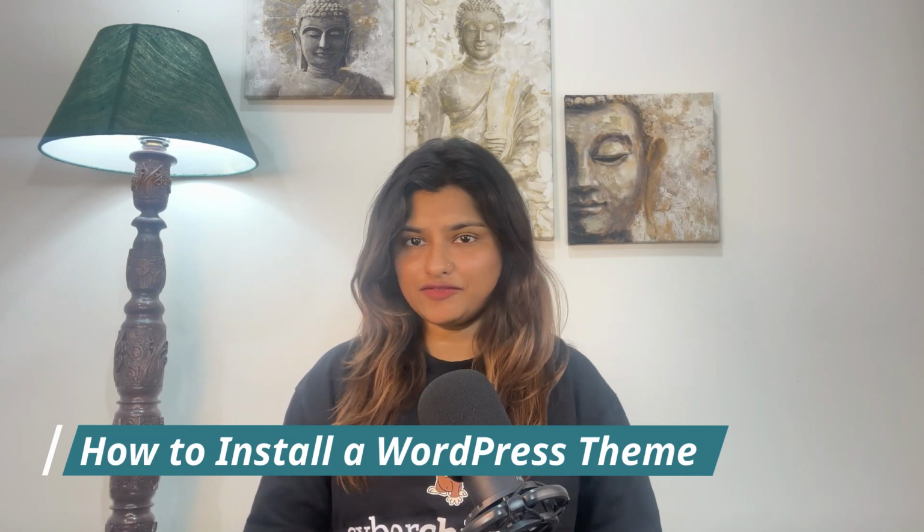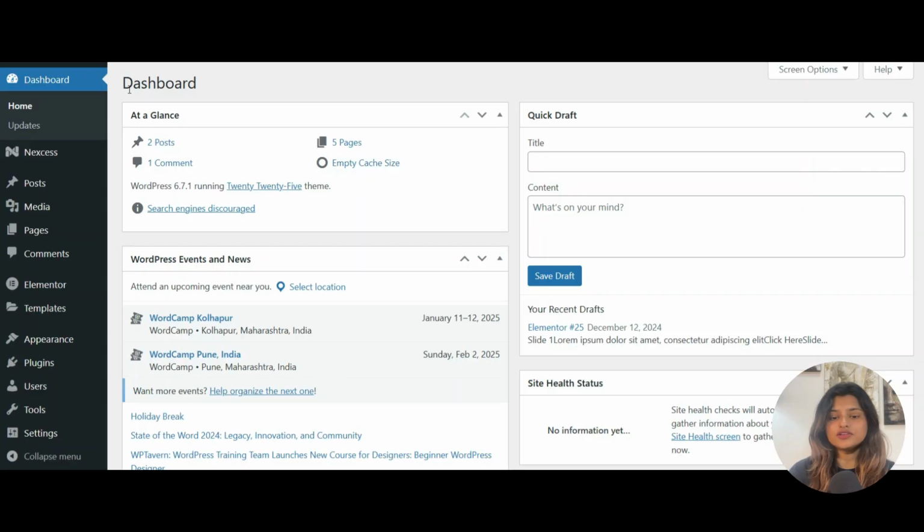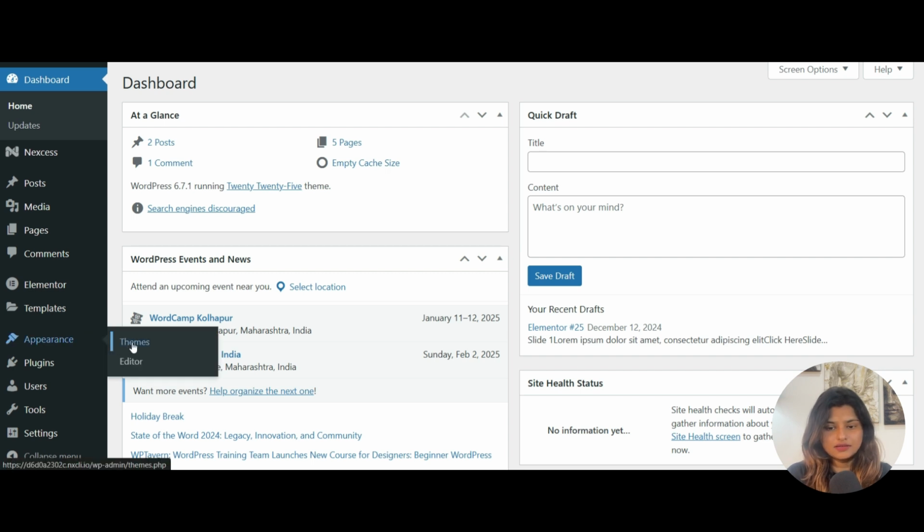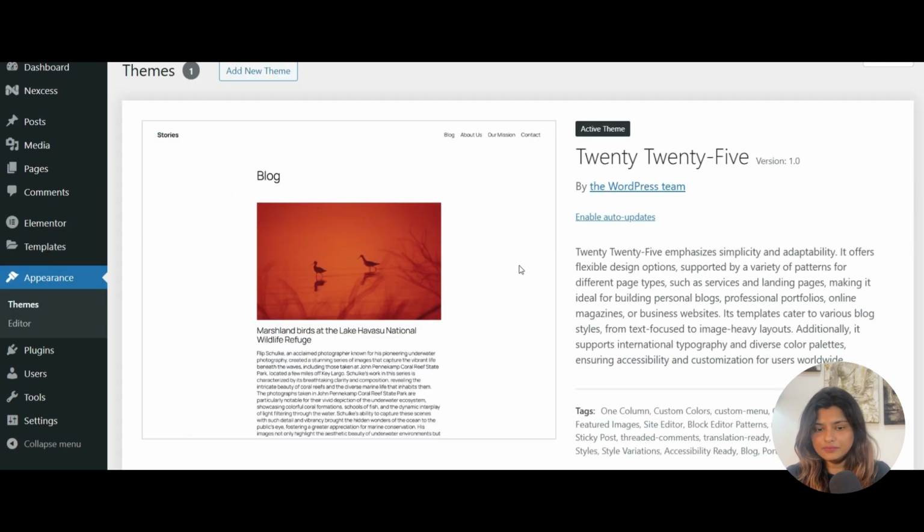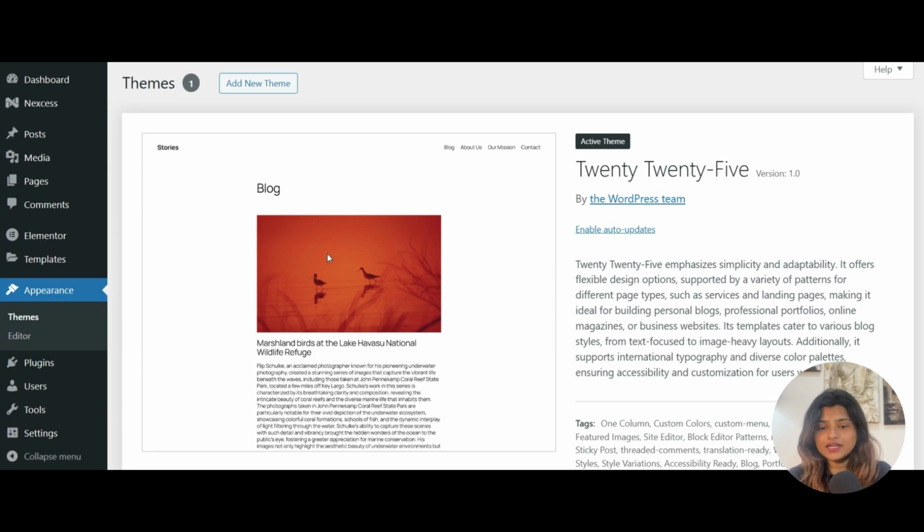So now that you know what a WordPress theme is, let's go ahead and see how to install and activate one. For that, log into your WordPress admin dashboard and then click on Appearance. Now from here, select Themes. Here you can see the currently active theme. And if you navigate to Add New, you can preview and install any theme.